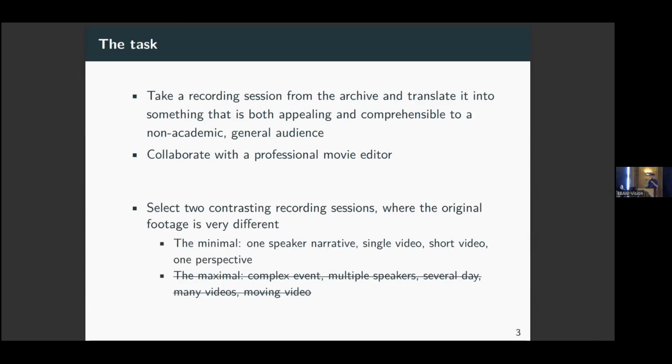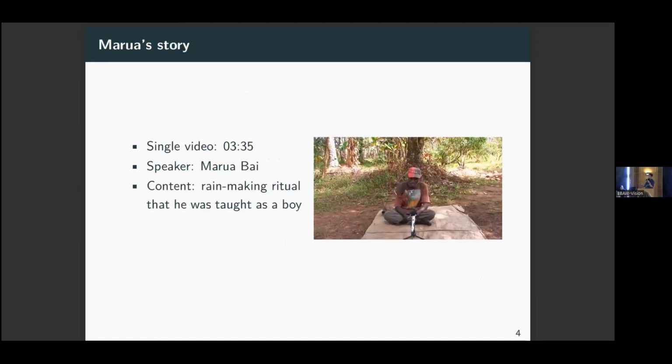And the initial idea was to select two different recording sessions. One that is a minimal version where you just have the classic narrative of a single speaker, a short video, just one take and just one perspective, and contrast that process with the maximal version, which we didn't get to for this talk, which we're working on at the moment. The maximal version where you have a complex event that goes over days. You have many speakers, you have many recordings, you have moving video and so on.